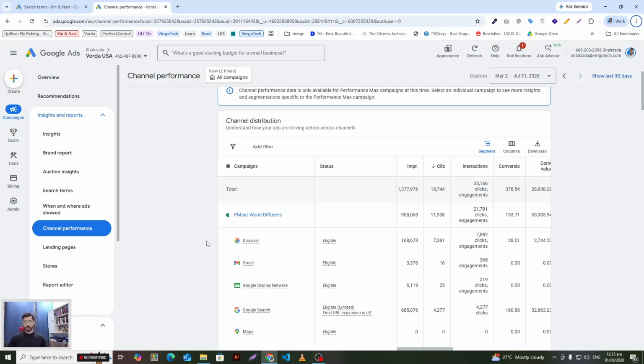I'm going to give you a quick demo of how to create a feed-only PMax campaign within Google Ads today. But before I do that, if you have been running a PMax campaign for a while, I would like you to log into your account, go to the campaign section, and go to channel performance under insights and report, and take a look at the breakdown of how these different channels are performing in your specific situation in terms of their cost, conversion value, and the important metrics.